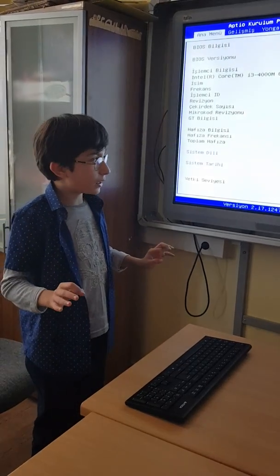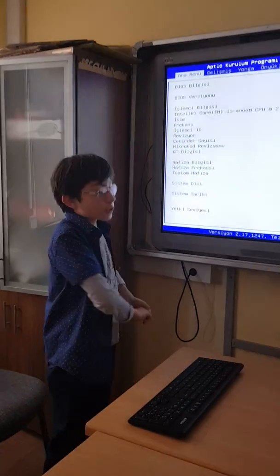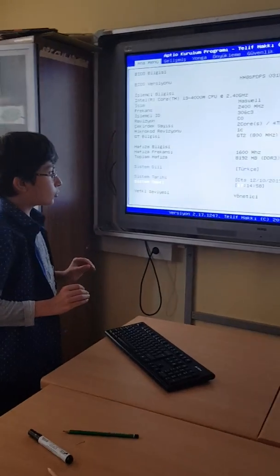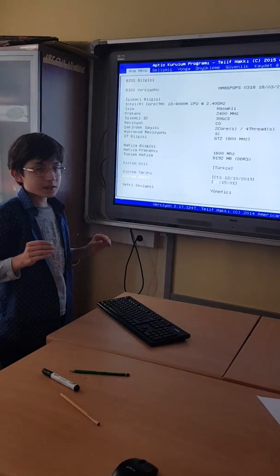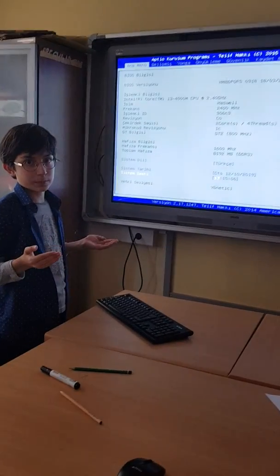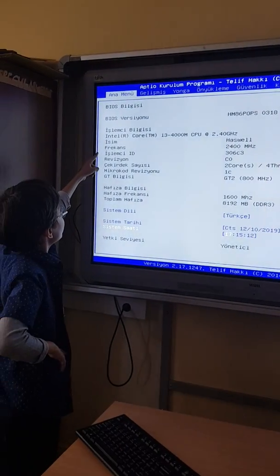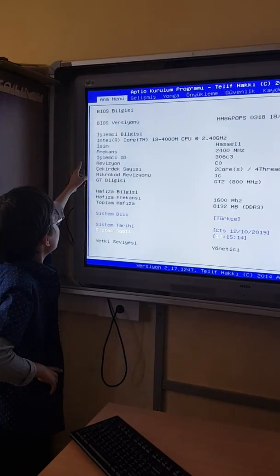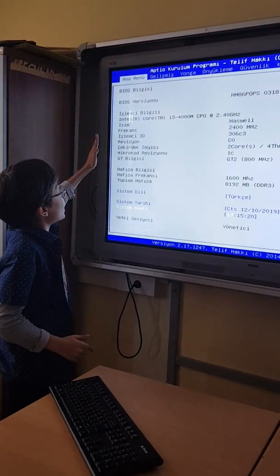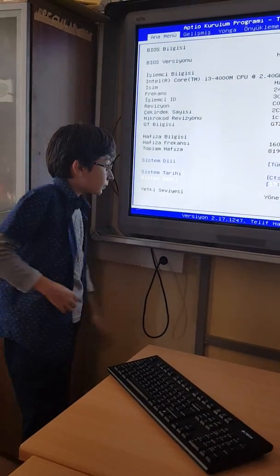Now it's time for the BIOS menu. The BIOS menu is a setting system that appears to set up and change something about your BIOS settings. We can see the BIOS information in here, the BIOS version, and other information. We can change these things on the main menu. And the time zone can be changed in here.